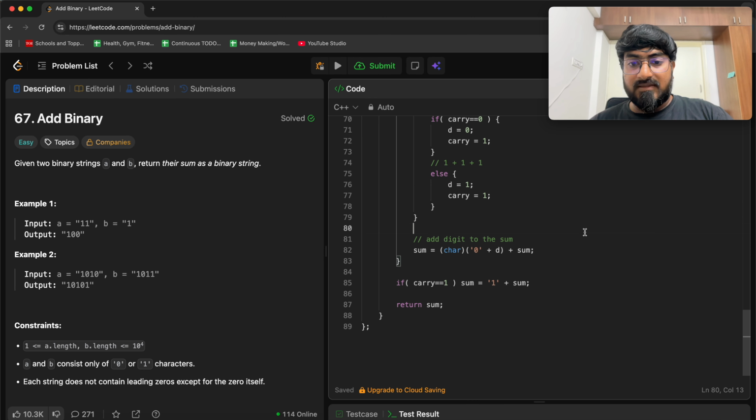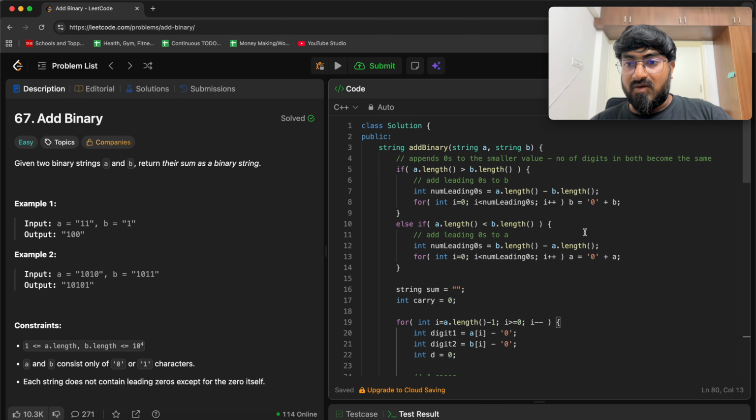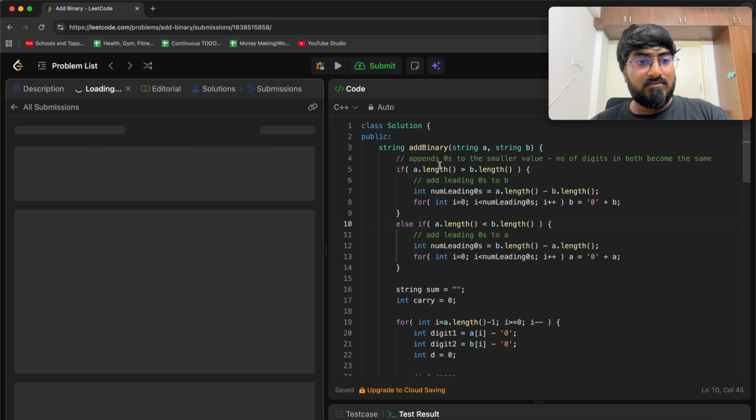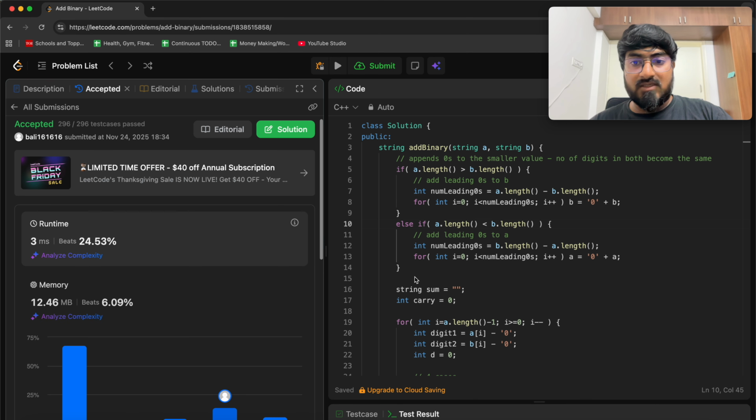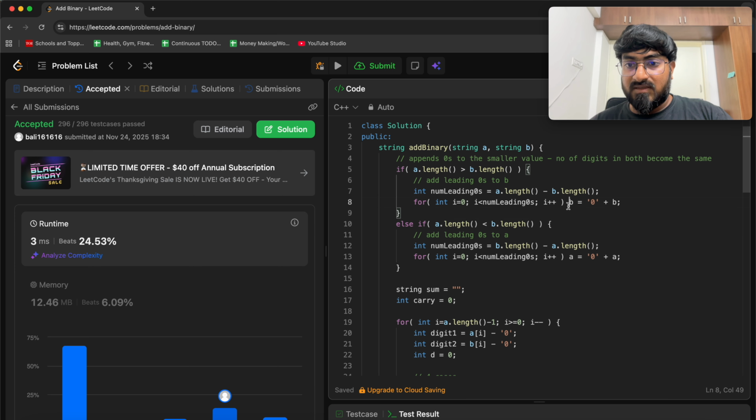Okay, submitting this now. It is a little slower, so maybe we are doing a lot of concatenation. So instead of this, I can do b dot insert 0 comma 1 and insert a 0. So this should be faster. Let me do a dot insert, so inserting basically at index 0.